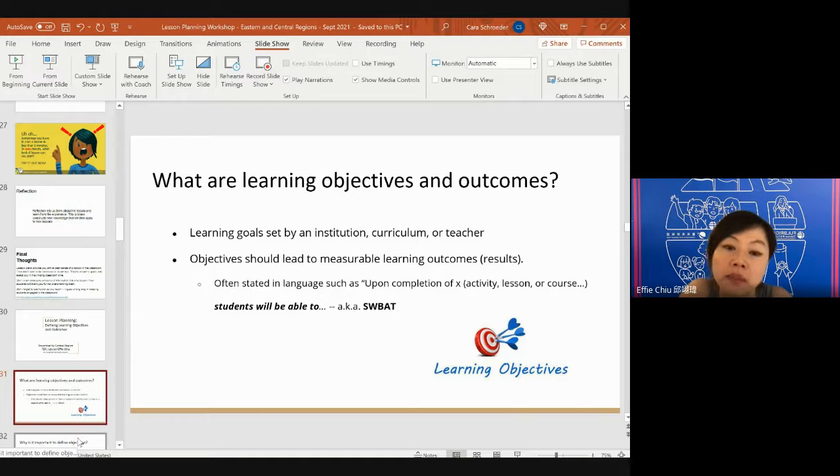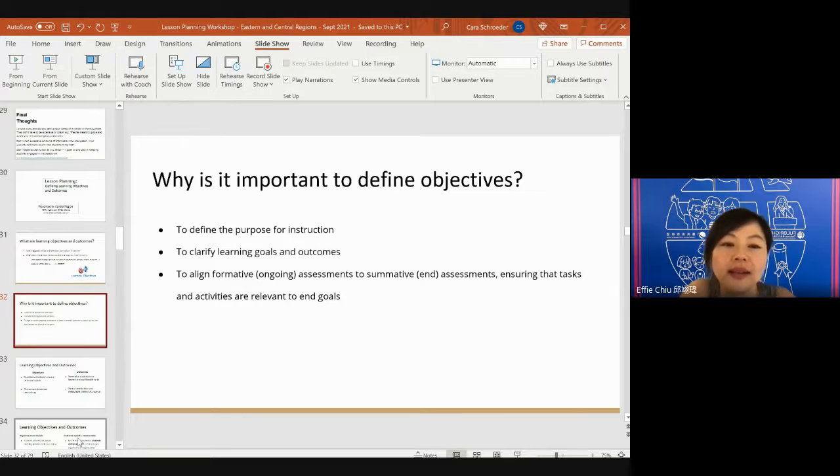And as Tom already reminded you, there is that language, the SWABOT. Students will be able to... And then as an extension of that, by ABC. So how will they actually show that? What are the outcomes? Great. So next slide. Okay, so rationale, why is it important to define objectives?